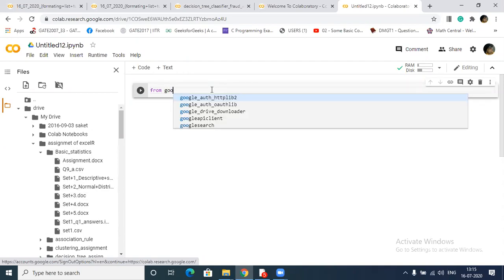Saket, these files are in your drive or in your PC? These are my files, and after some time I will also show you how to upload from my PC. Okay, I'm connecting Google Drive here. Since I have already connected, I no need to write this command to connect. But those people who have not connected yet, you have to just run this two-line command.